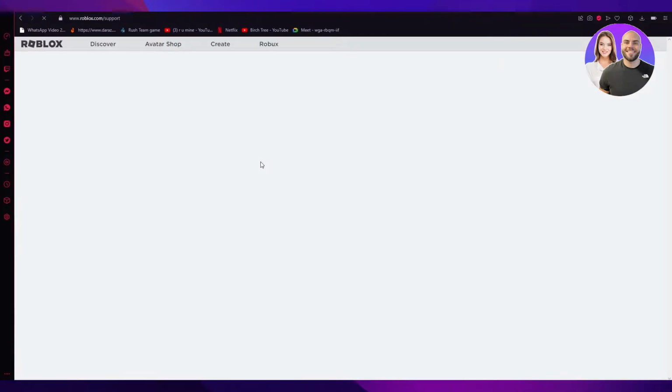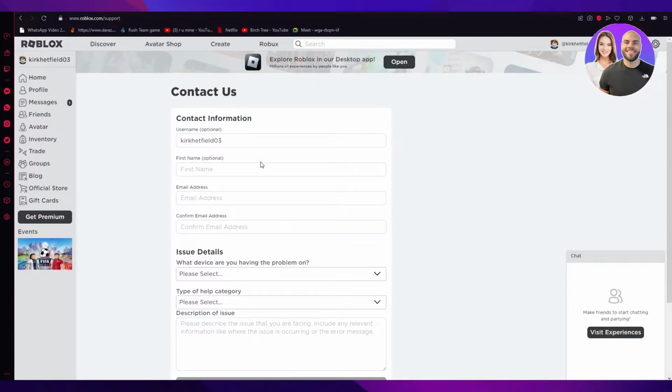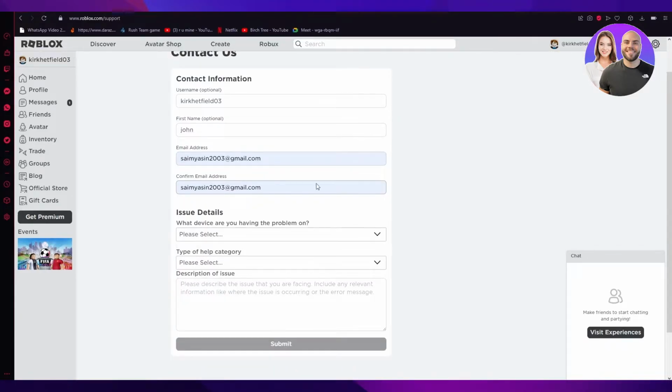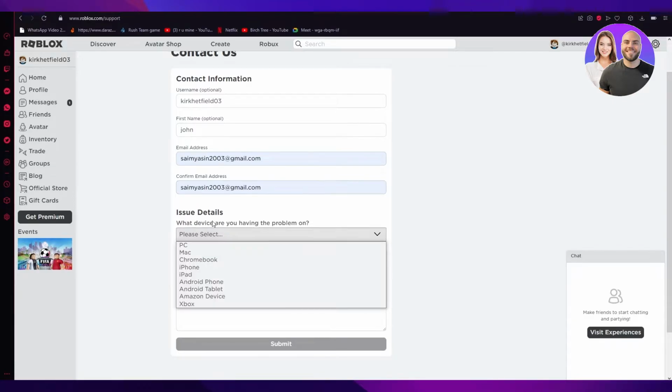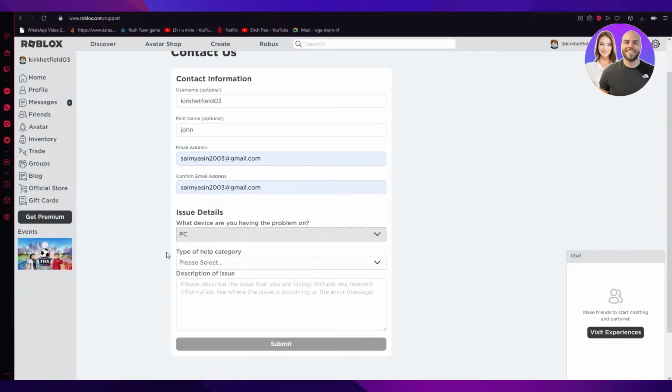What this is going to do is take us to an actual operator from the Roblox community. We can discuss our issue. So you're going to type any name, preferably your real one, your real information. And then you're going to put in your email. Now, in the issue details, what device are you having the problem on? Put in the device you're having the issue on. I'm going to put on PC because I'm using a laptop.